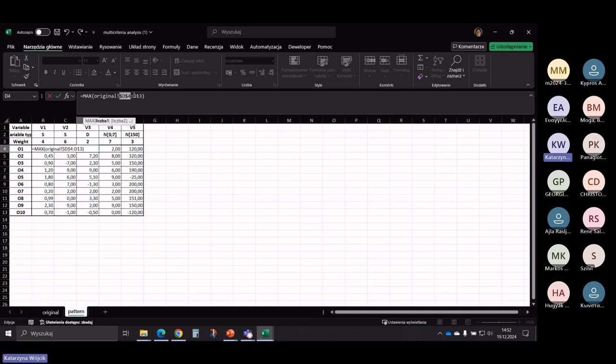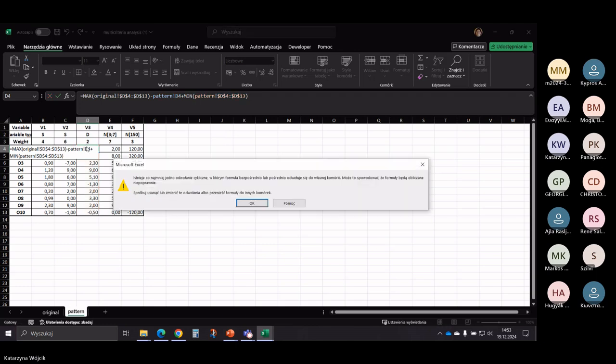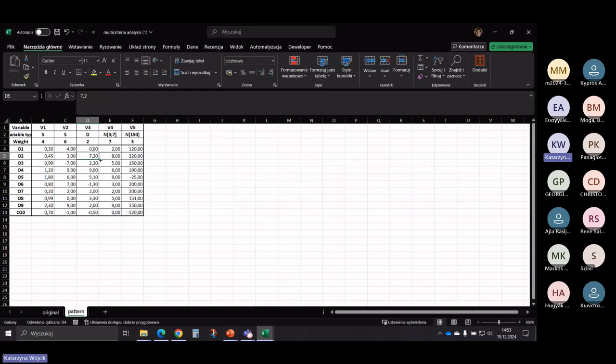I can use dollars here. Then I need to subtract the current value and add the minimum value once again for this variable. F4 adds dollars. Oh, no, it's not pattern. It's original, not pattern.